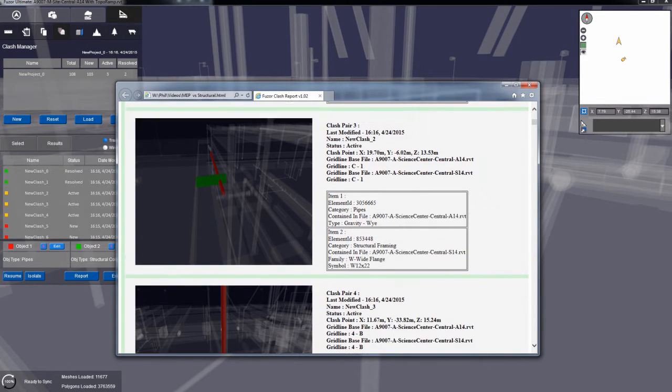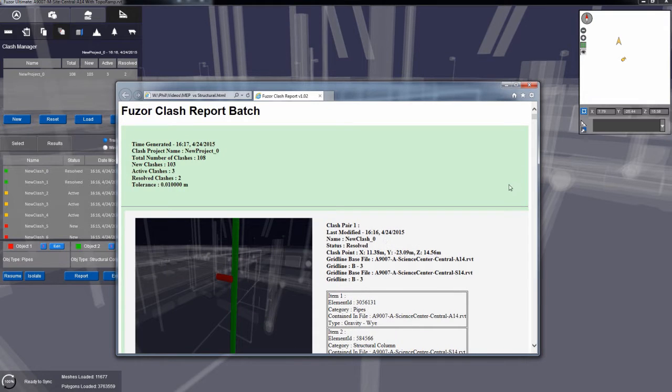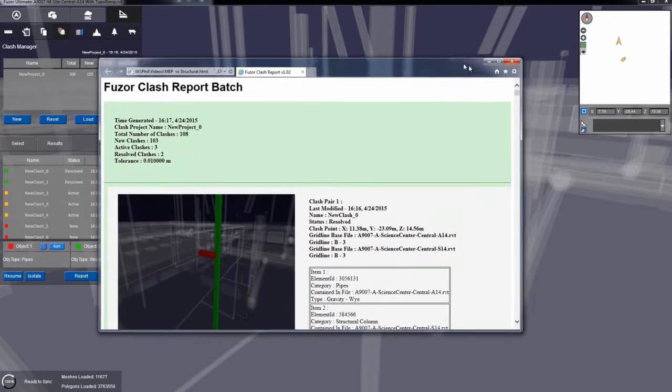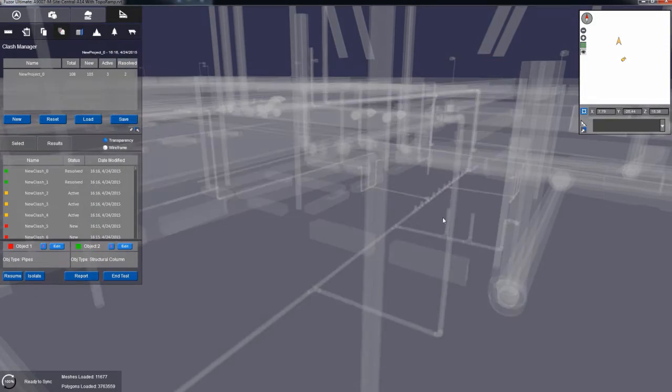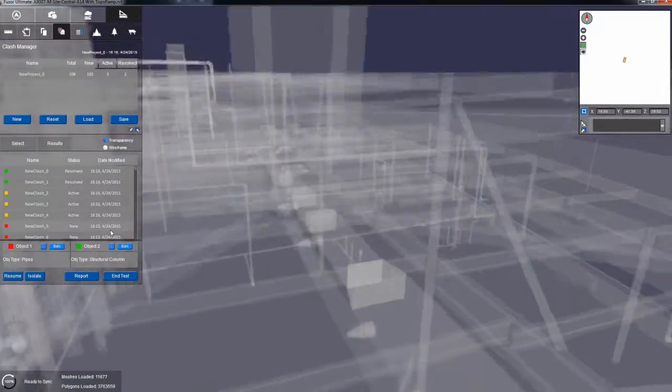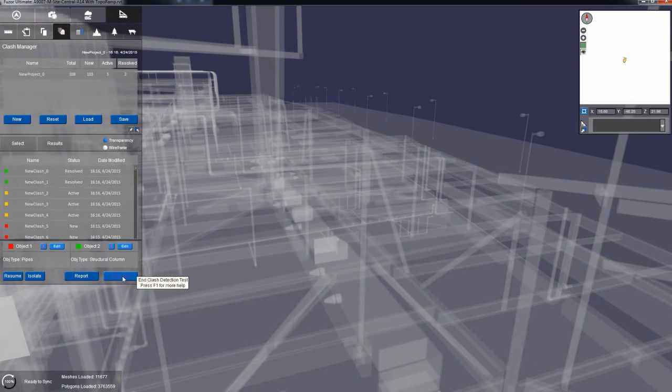So this is a report I can actually save, and it's actually saved right now, and I can go ahead and send this out to my MEP. And from here I'm just going to go ahead for the time being and hit end test.